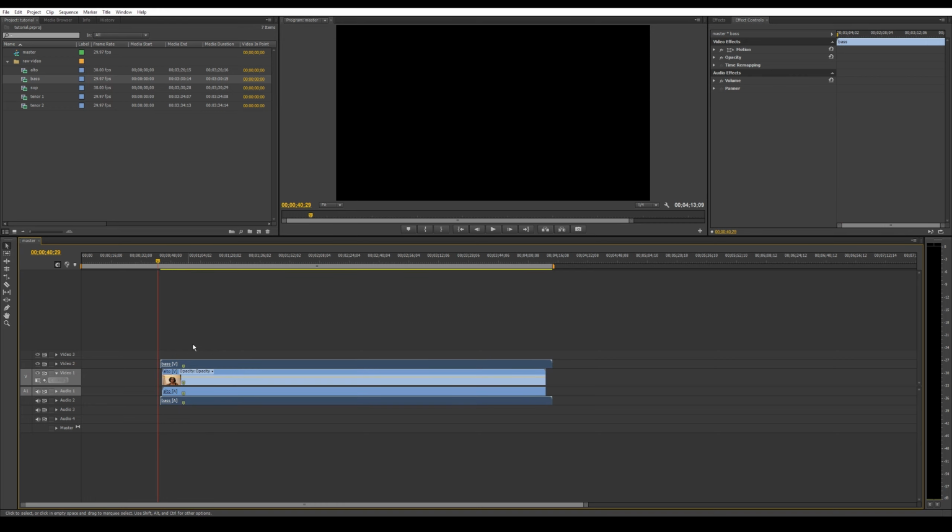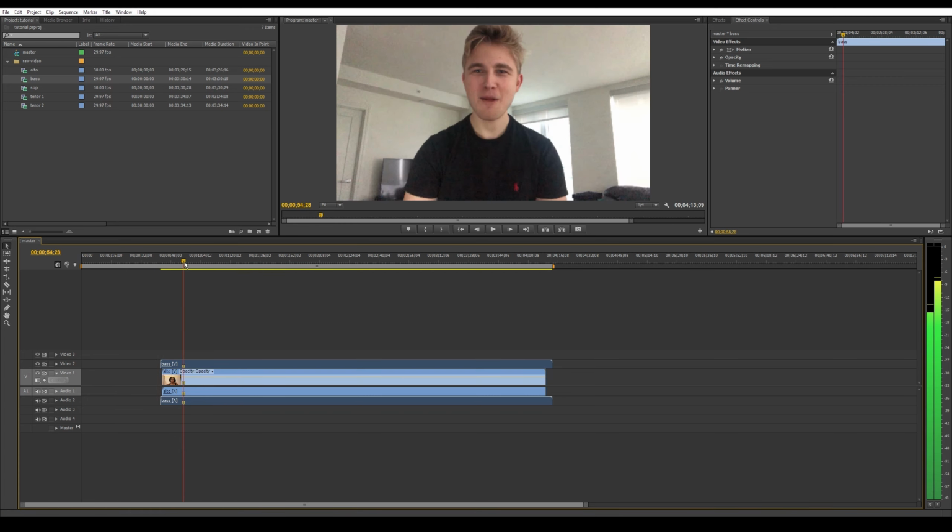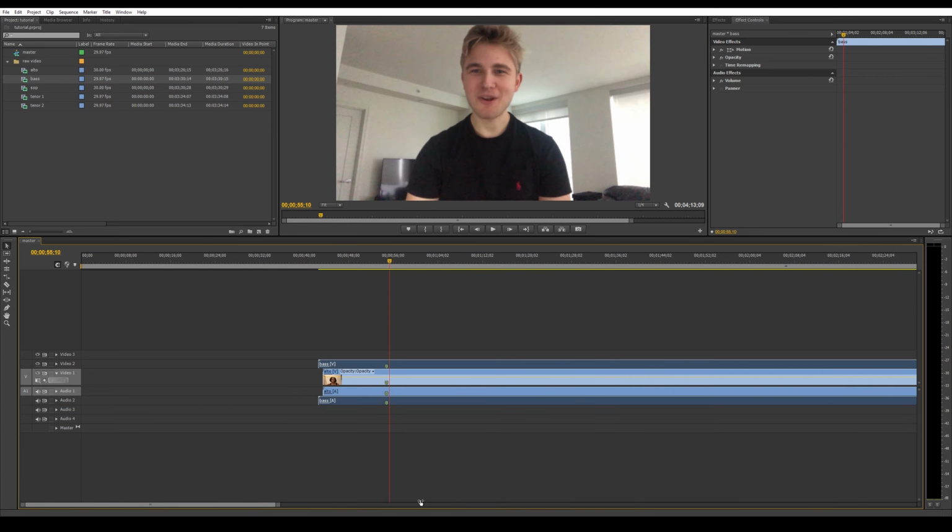You want to make sure you have this magnet tool enabled. This is what it looks like if it's disabled. This is what it looks like if it's enabled. That way it'll snap to, and you can rest assured that they're as close as they'll get. In fact, I'll zoom in.